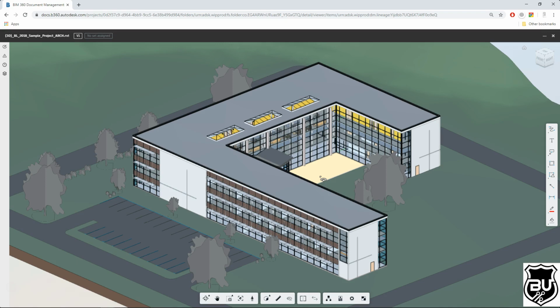We'll do issues and markups inside the 3D view, and if you forgot how to navigate to this 3D file here that you see on my screen, please look at the previous module. It should be at folder 2.2 inside the architecture model folder.